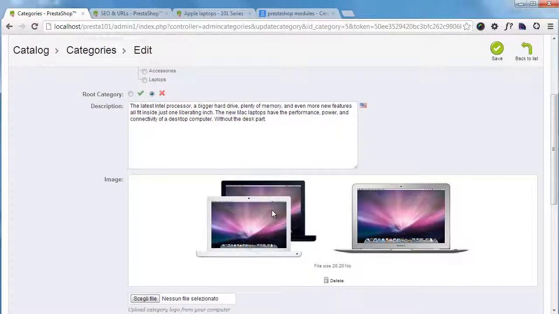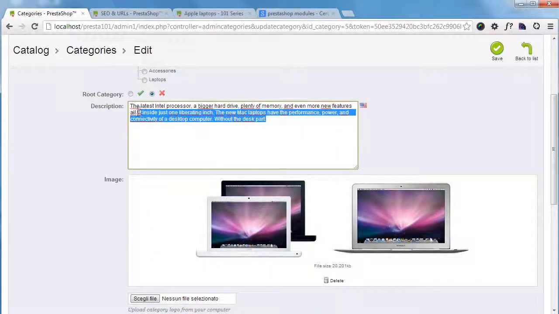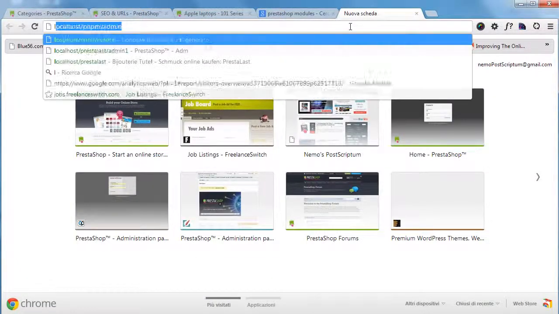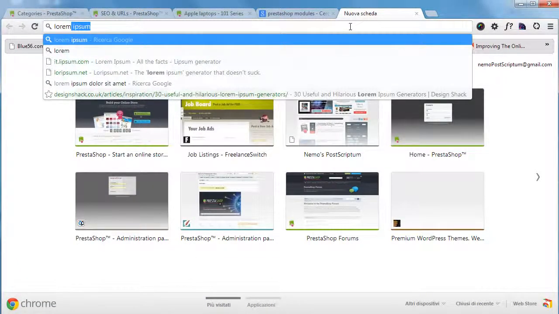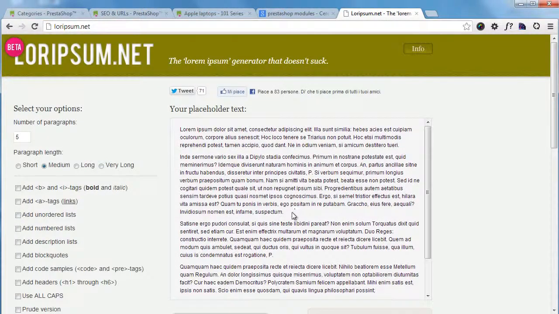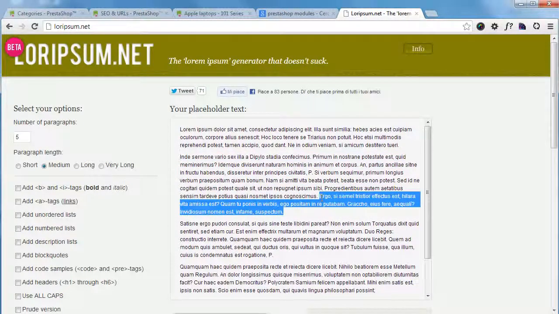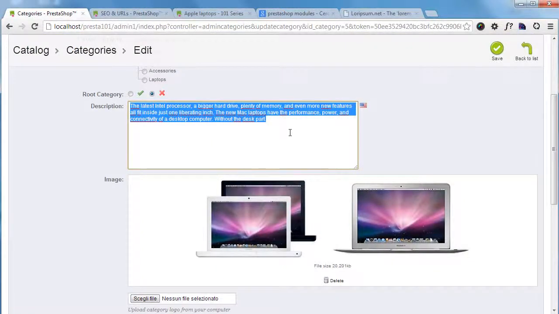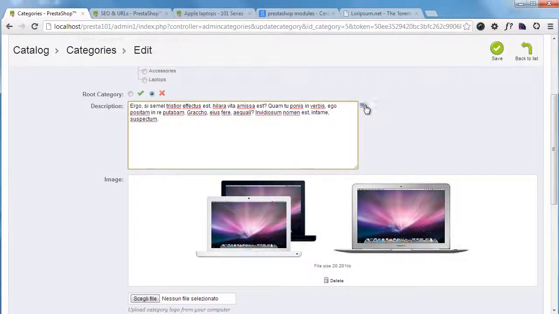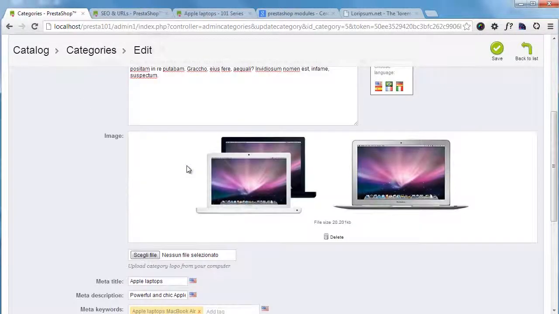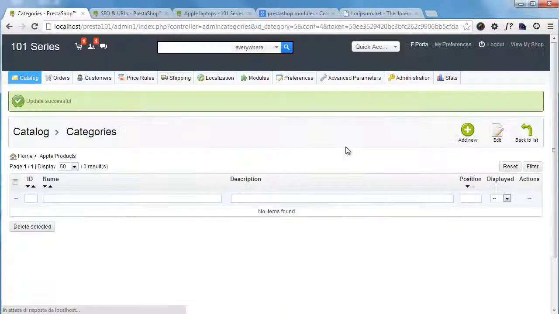And then I will go ahead and change the description. So I will write some lorem ipsum, some random thing. So loremipsum.net. I will grab some short text here, copy, and paste it here. Again, it's possible to change the language. So really simple. The image, I will go ahead and delete the base image. Let me save before and go back.